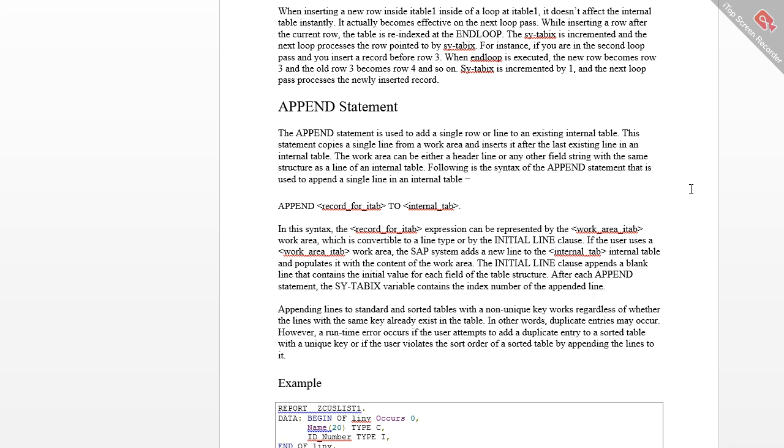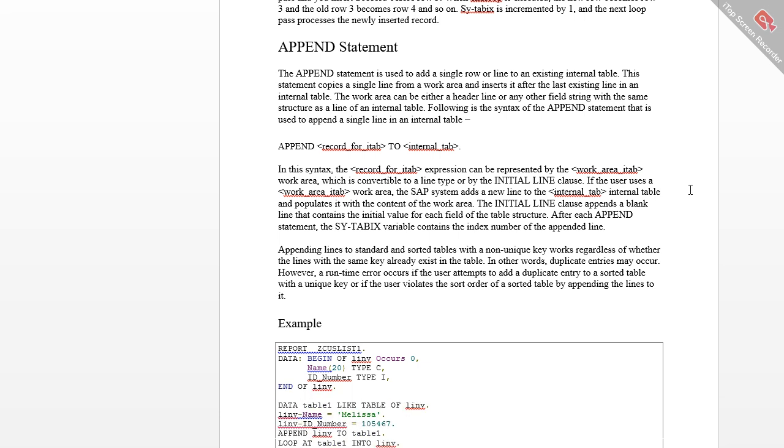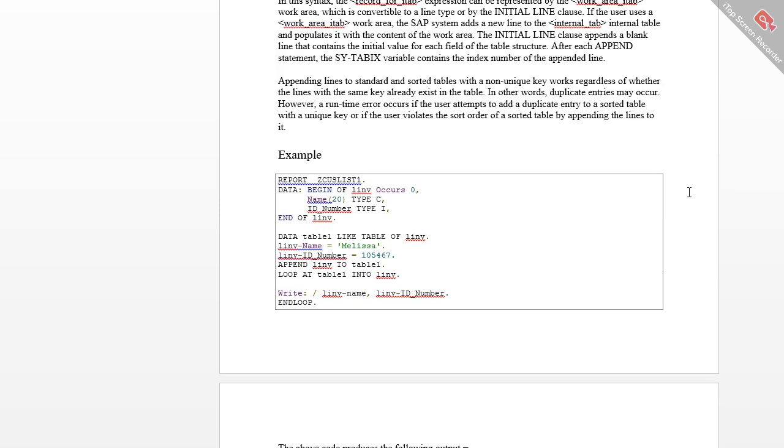If the user uses a work area, the SAP system adds a new line to the internal table and populates it with the content of the work area. After each append statement, the SY-TABIX variable contains the index number of the appended line.